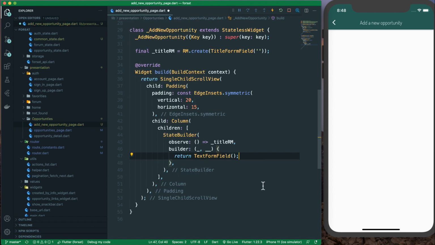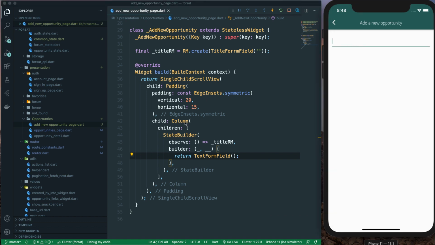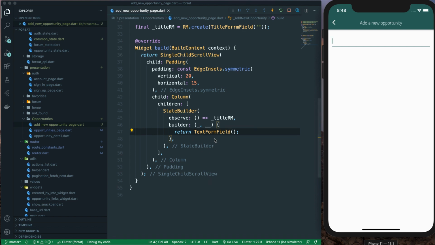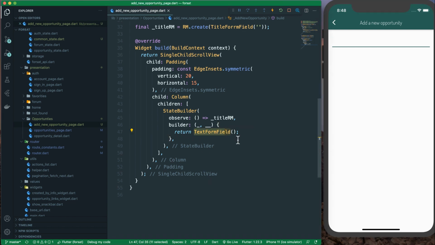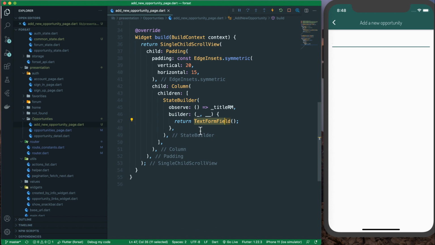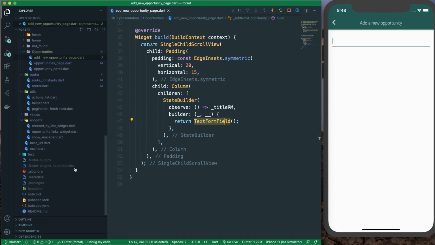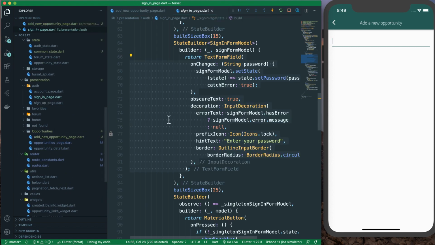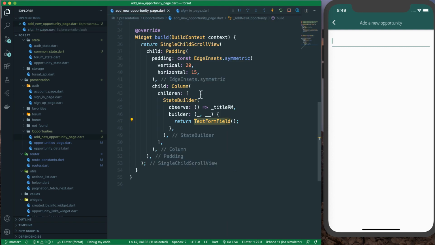So let me save it, and yes, we have a form field. Okay, so now it is time to put in a real text form field. I'm not going to bore you with the design because we already designed these text form fields in our sign in and sign up pages. So here we have this text form field that I am going to just copy from here and paste, but I will explain it to you.